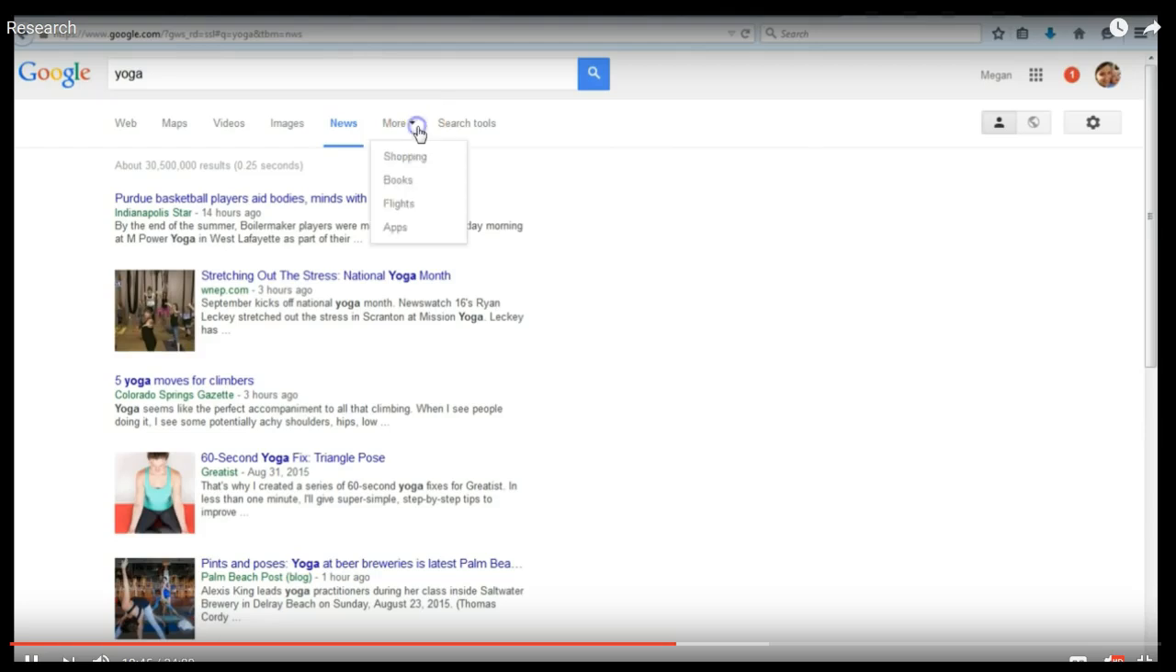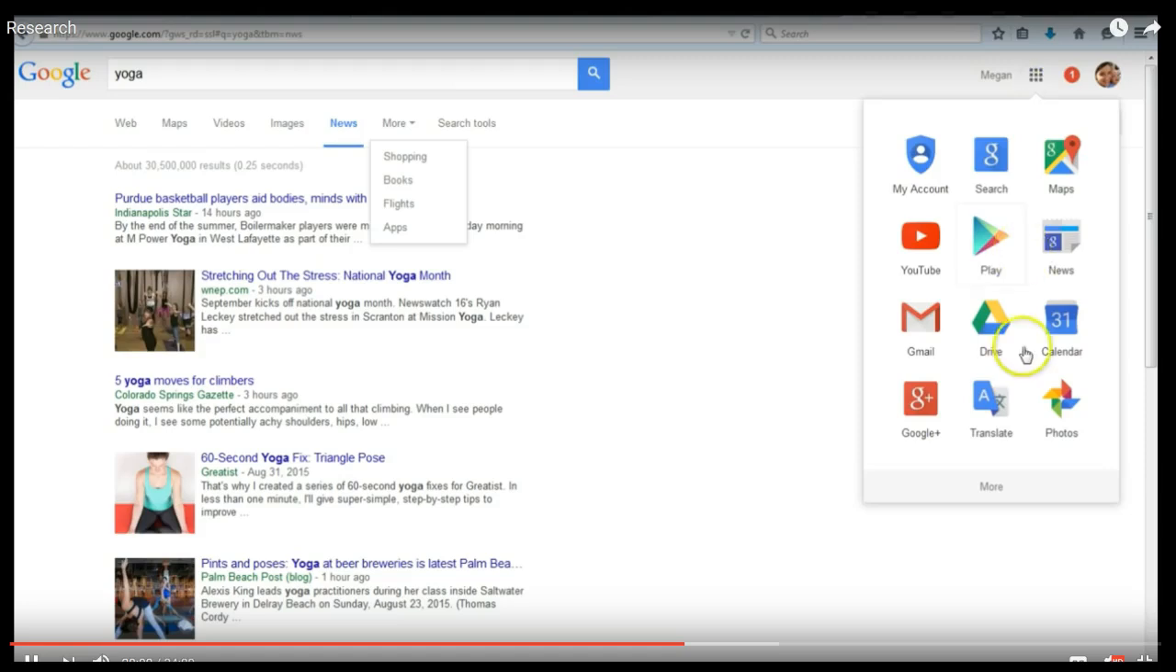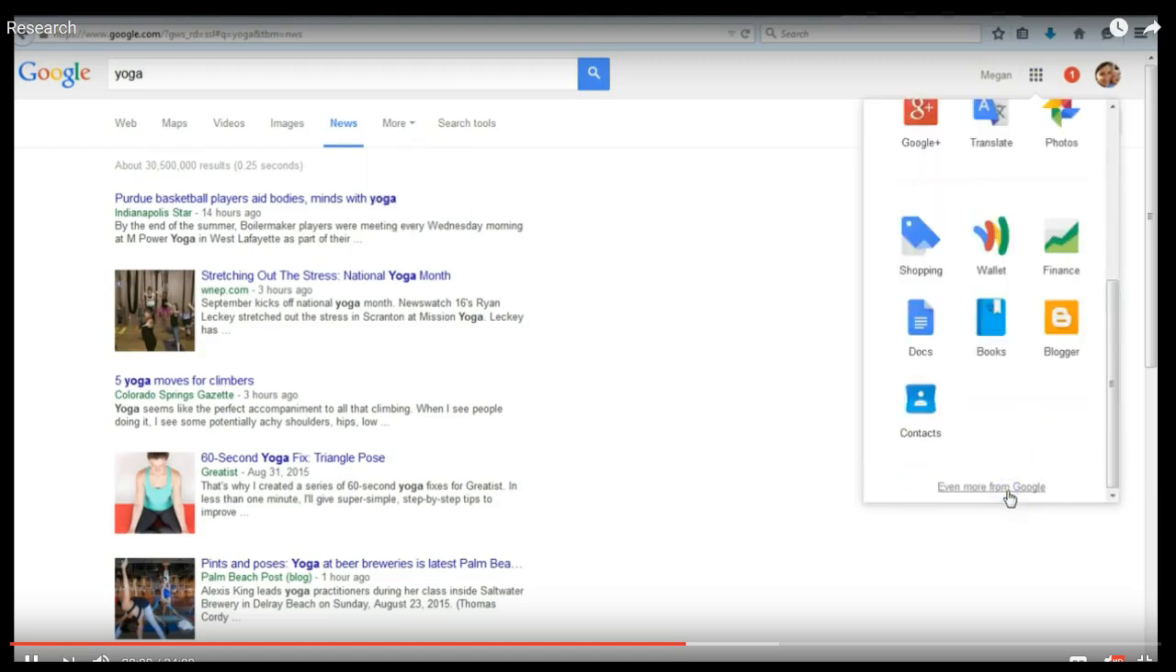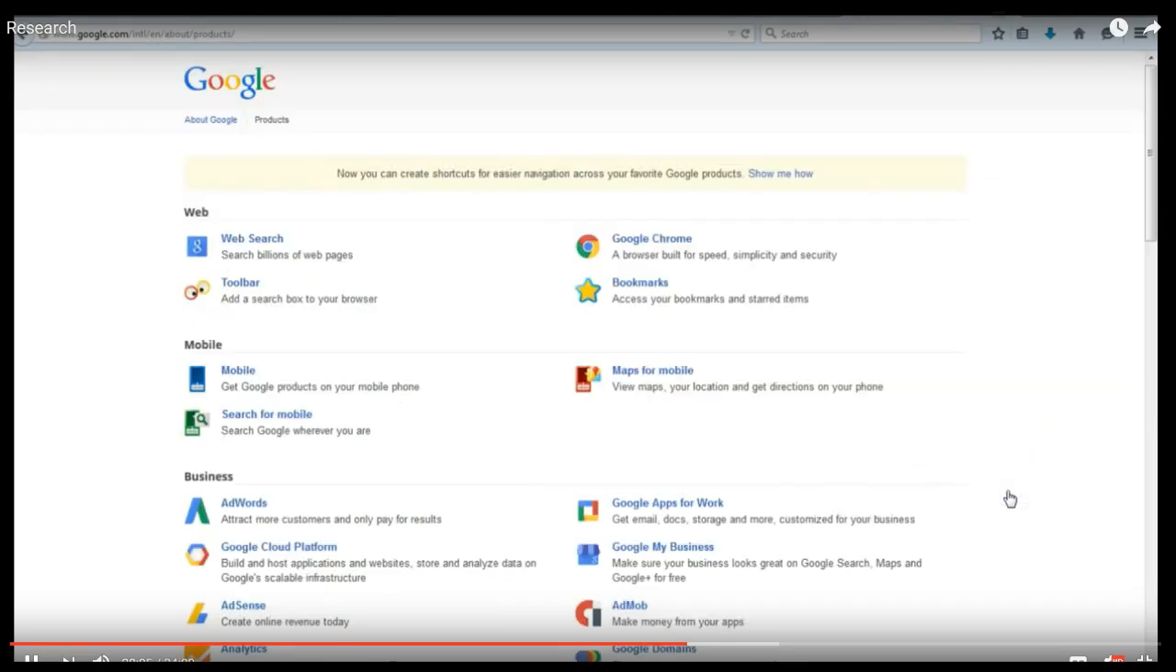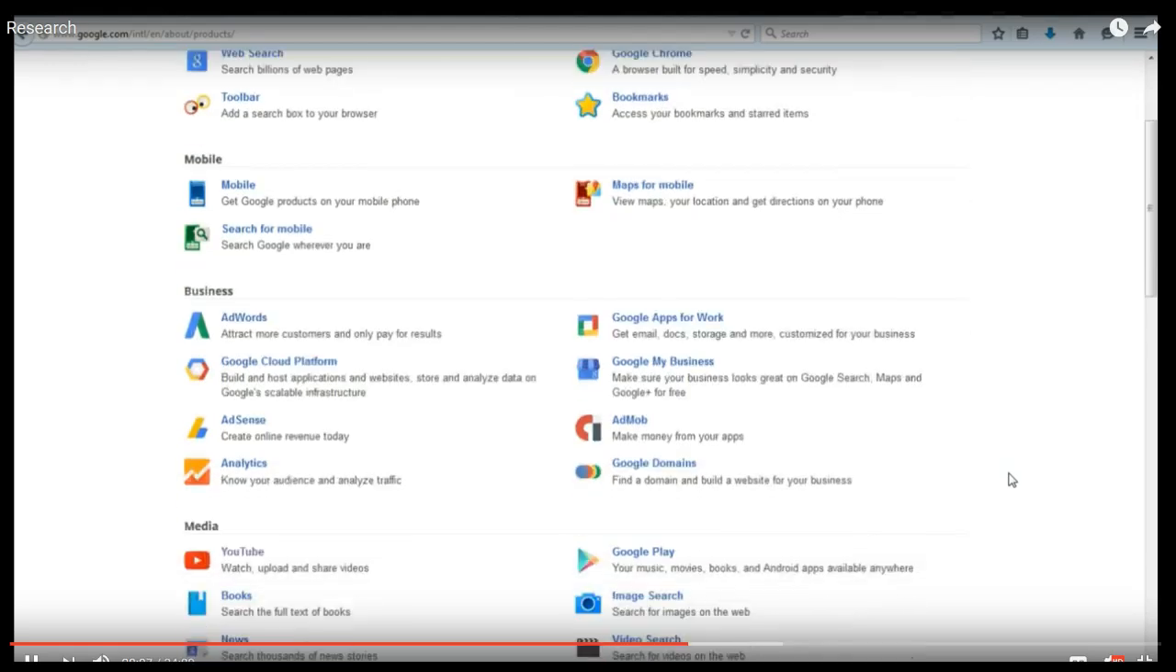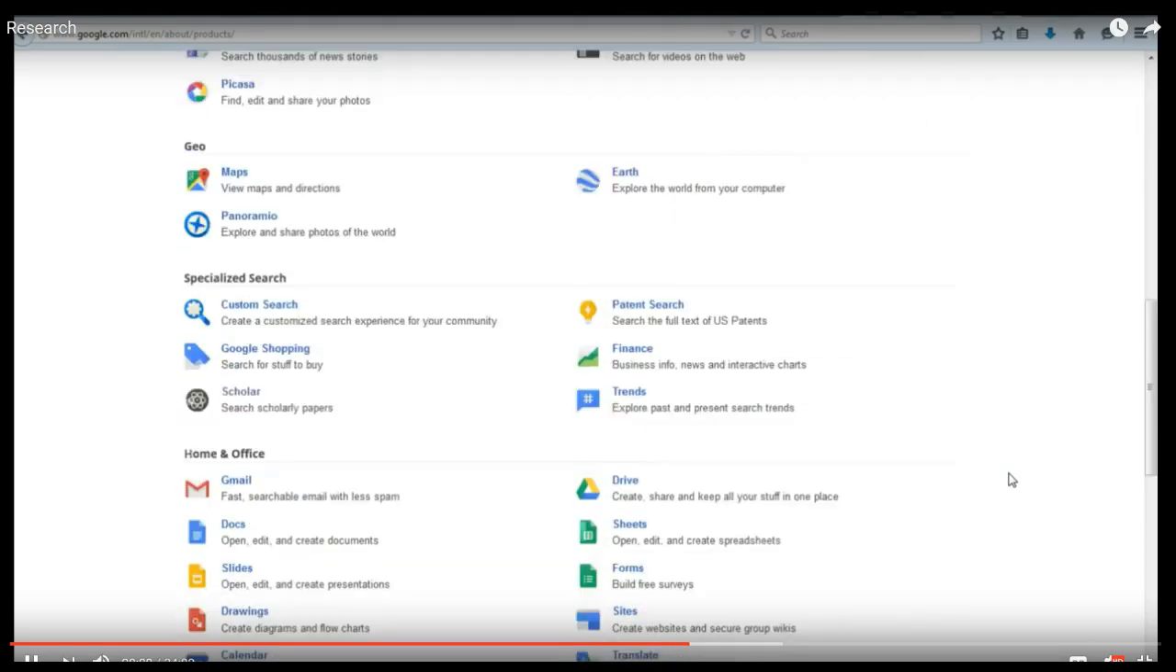Now, the next thing, sometimes on the more function, it'll pull down more. So again, the browser is going to depend on what you do. Here, it's obviously not. So you can either click on Search Tools. On Firefox, that doesn't work as well. So I'm going to go over here. But again, it's going to depend on what your browser looks like. I'll click on More and then Even More. And now it's going to pull up basically everything that Google can do, which there's a lot, obviously.